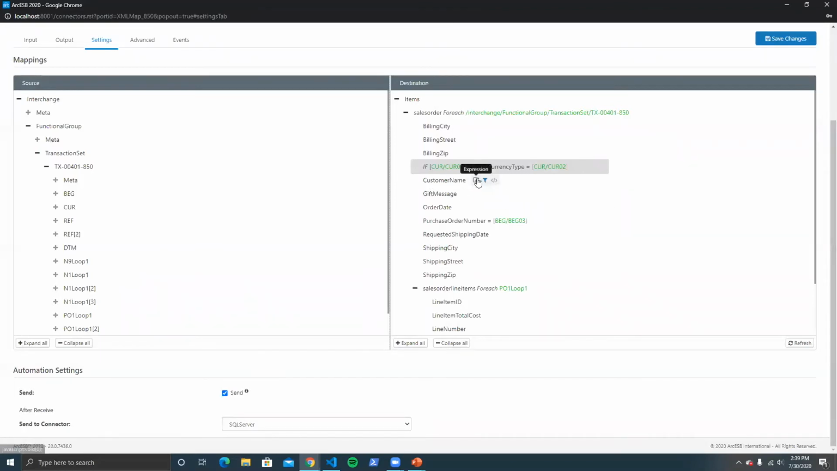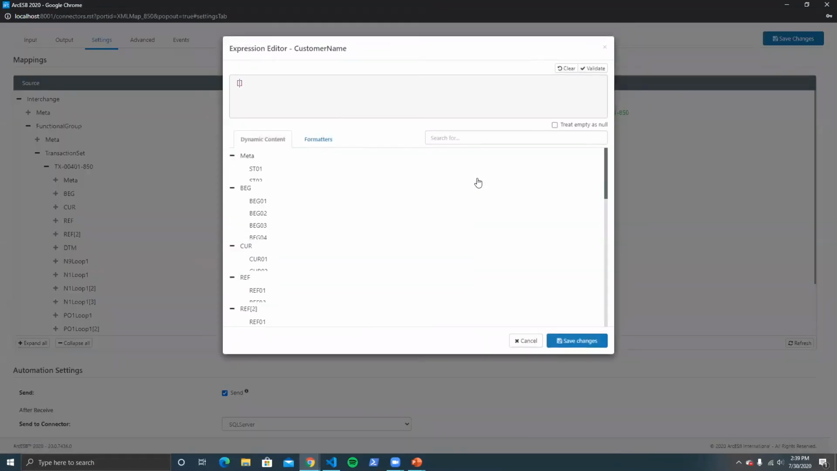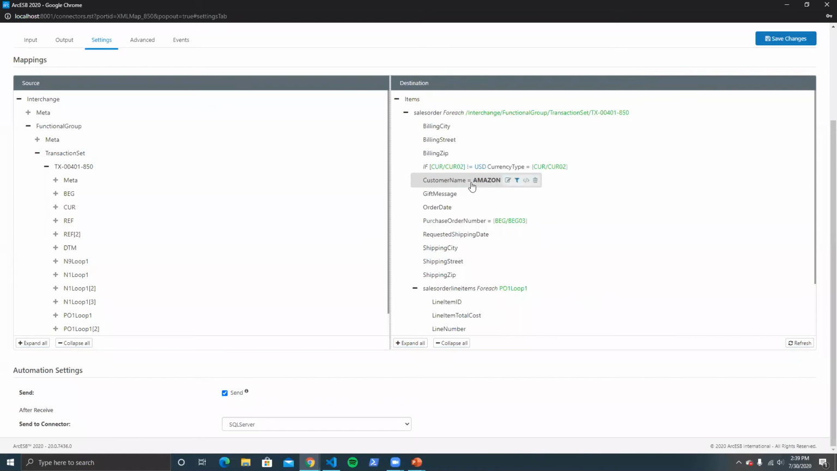So Matt, let's jump into the expression editor in the customer name right here. And right off the bat, you see these square brackets up there. I'm going to go into what that means in just a second. But for now, Matt, let's just get rid of them and drop in a static value, which is Amazon, because that's who the customer is. And I know that the customer name is always Amazon. So if I save this, I have the ability to define a static value when I know that it's always going to be one thing.